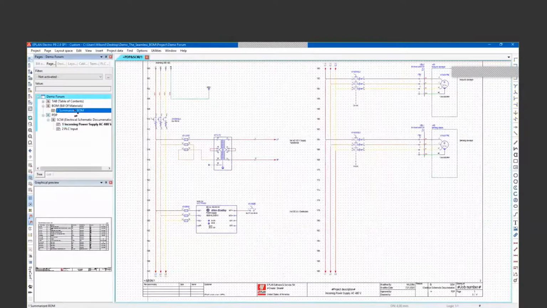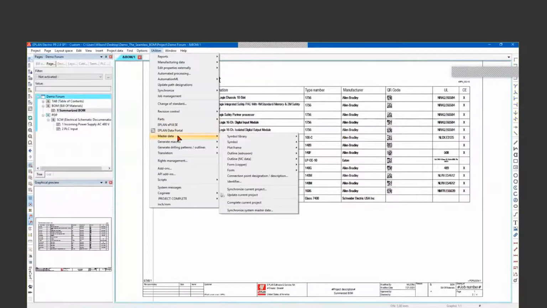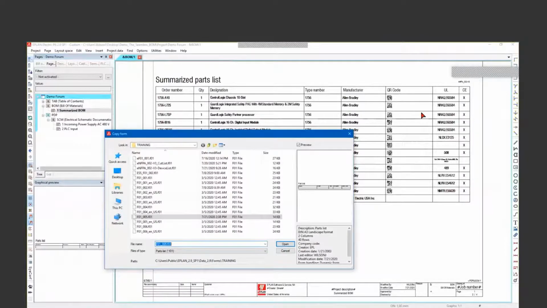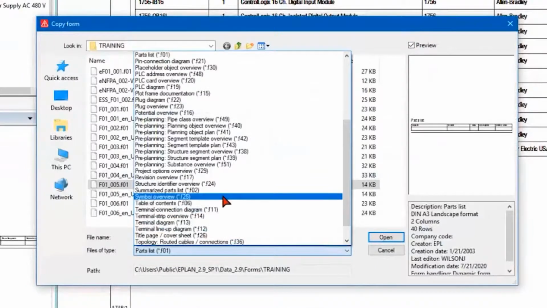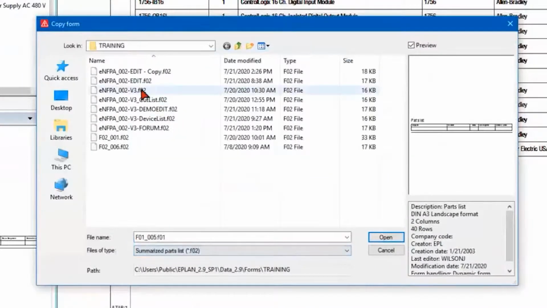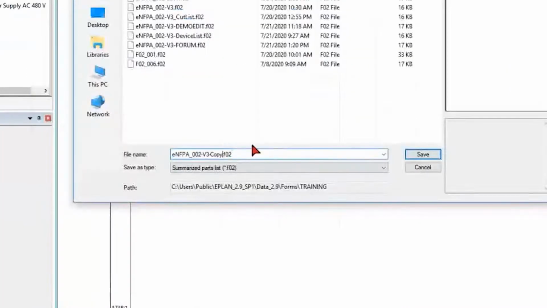Okay, so I talked earlier about how to customize these and how easy it was to customize. So what we can do is go to Utilities, Master Data, Form, and then Copy. So the best practice is to copy the original form. So I'm going to find my summarized parts list here. So I'm just going to navigate to it. So summarized parts list. And it was this one here. So let's open it and make a copy. So let's rename it Demo 1.